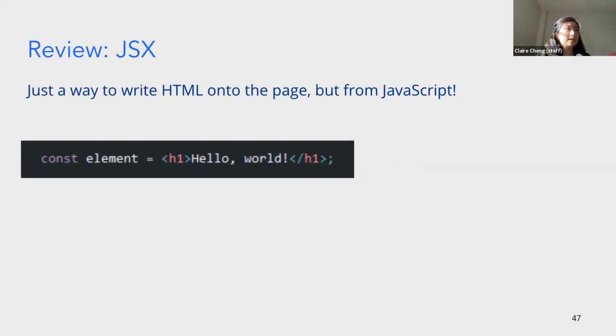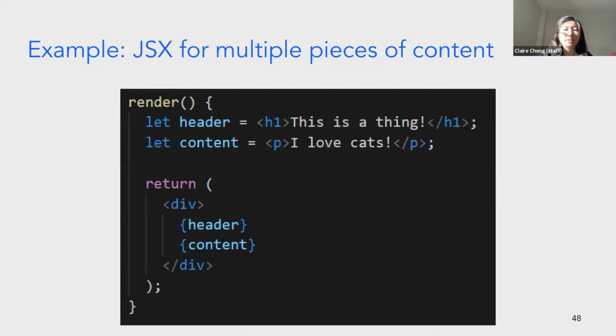Just a quick review, JSX is a way to write HTML on the page, but in JavaScript. This is one of the cool things that React allows us to do. So you can create multiple HTML pieces and then set them equal to JavaScript variables and render them like this. Remember that header and content, since they are JavaScript variables, they have to be in curly braces.